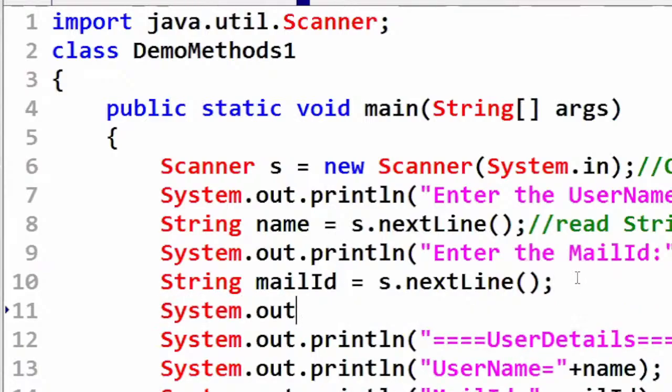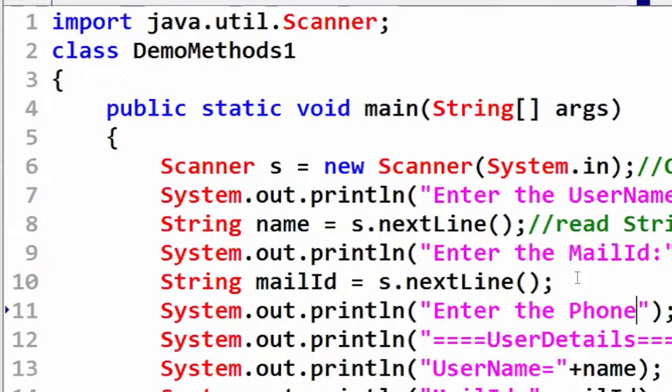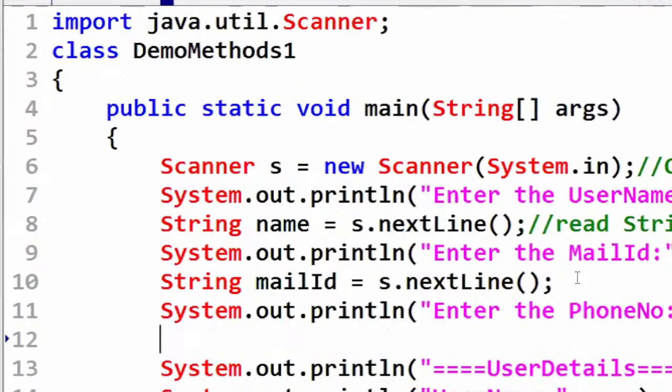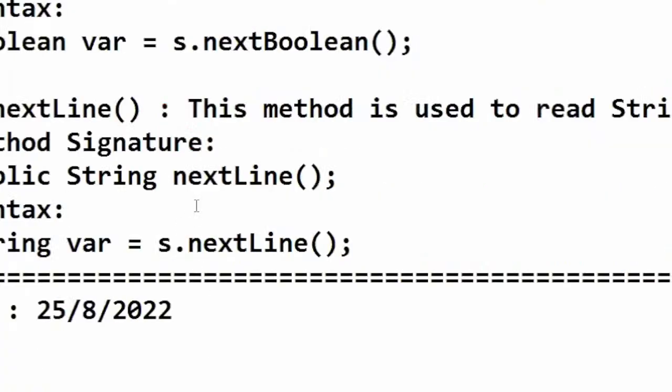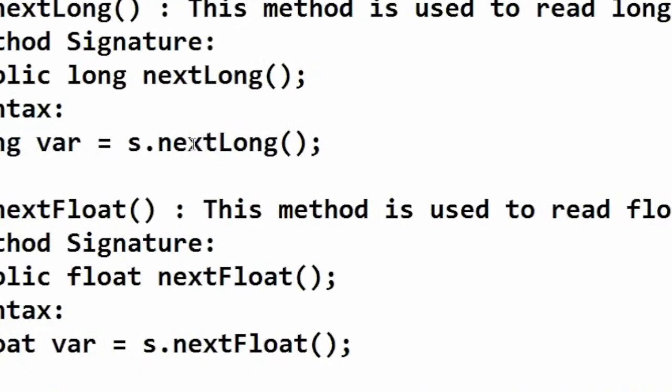Now, System.out.println, enter the phone number. So phone number is what kind of data? Integer data, because phone number with decimal point or without decimal point? Without decimal point. Phone number will be very big, no? Right, 10 digits will be there almost. With the biggest numeric number, you must use what now? Long. What is the method for long now here? Sir, here the nextLong method is there.